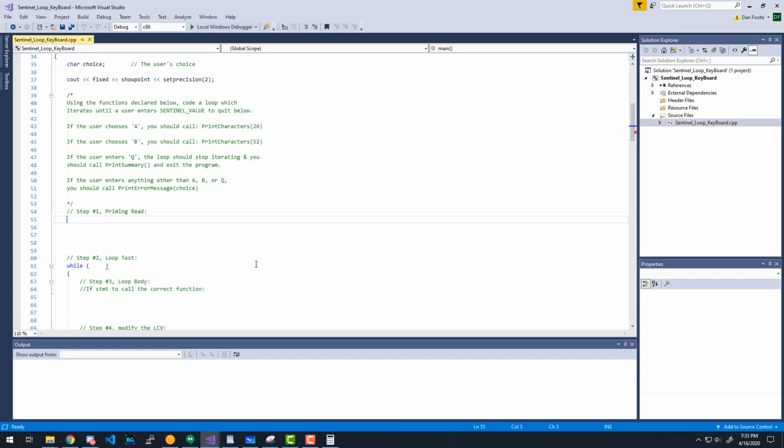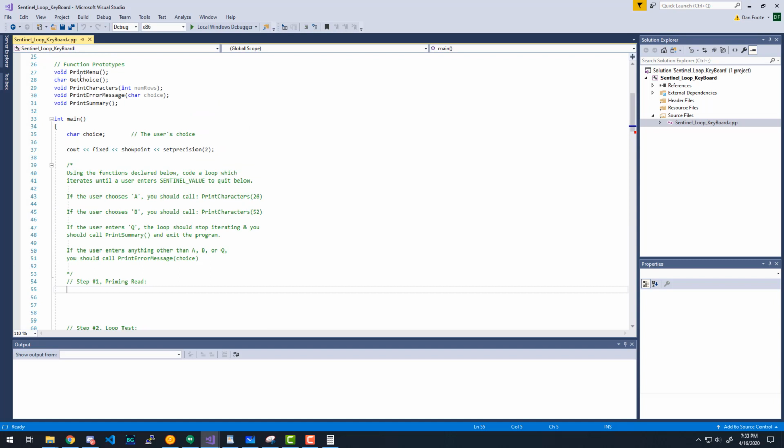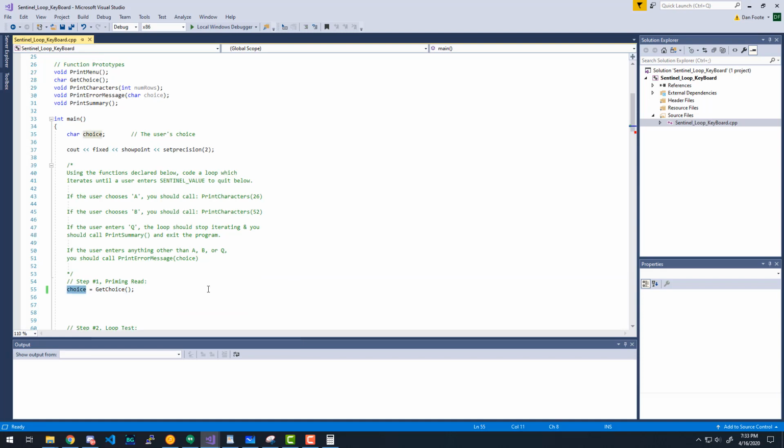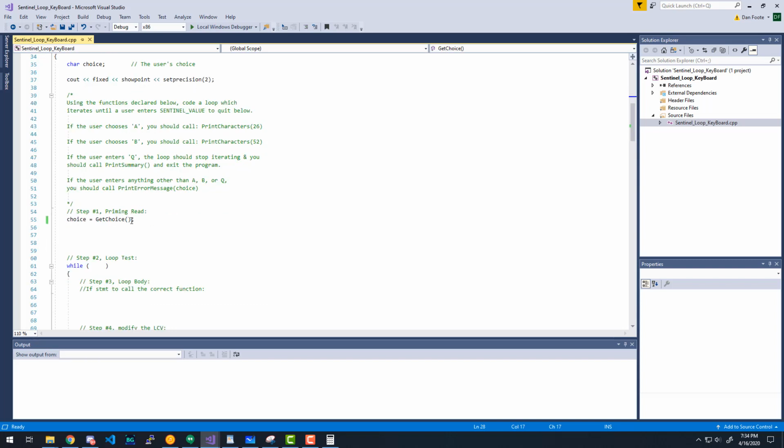So let's see here. Don't we have this. This is a function, get choice, and it returns a character. So this must get us the choice that we want. So we want to set choice equal to get choice because this function is gonna return our user choice. I'm kind of just assuming based on that function prototype. Okay, so that's our priming read.